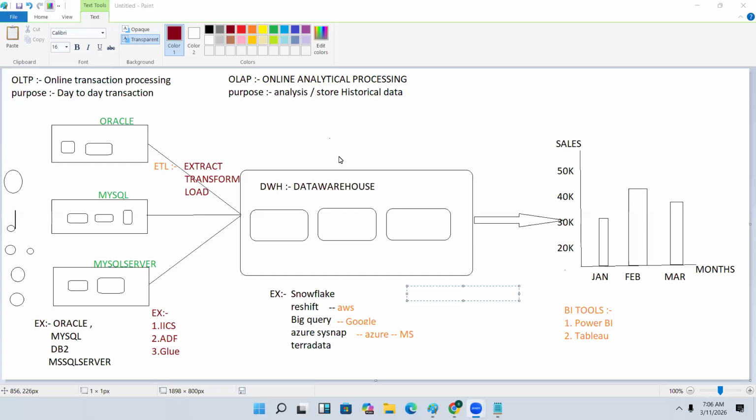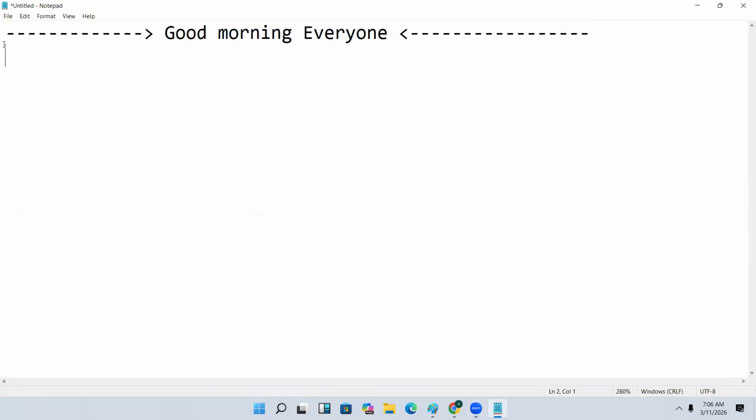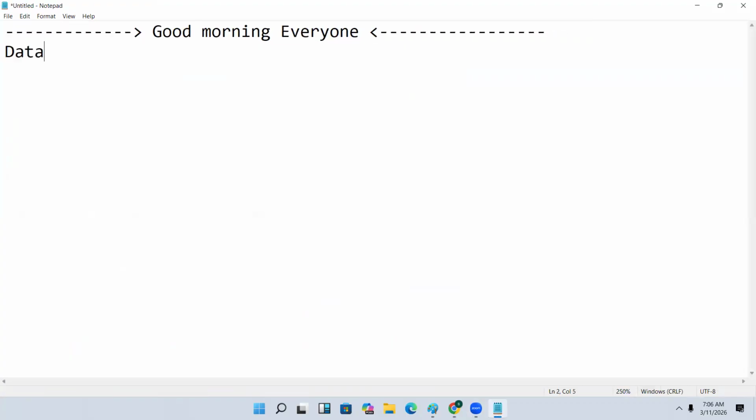Okay, everyone. In the last session, we discussed the basics. We started our discussion from the very basics: what is data, and what is a database? After that, we moved on to the types of databases.